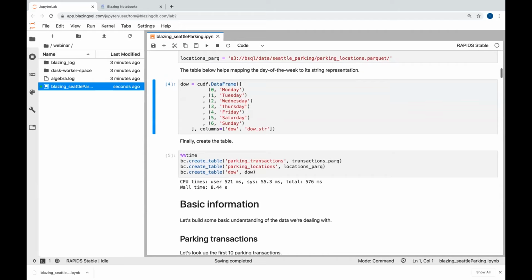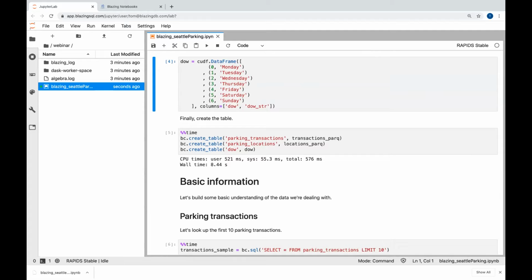Now, this particular data frame is purely for visualization purposes later on, to map the day of the week, zero to Monday. So this is really not necessary to explain. So this table is created. This will be a QDF table.